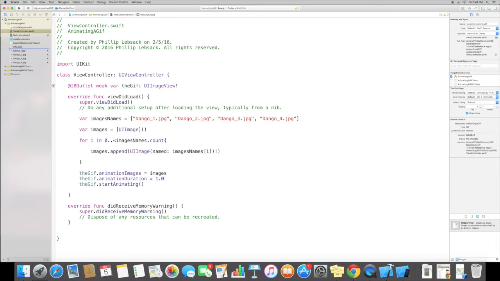So we can change this to like 100 or like 0.001. However fast or slow you want it to go, you can just tinker around with that. You could do something like that, or if you're crazy, you could do something like that. This kind of depends on what your preferences are. And then this starts animating them, quite obviously.